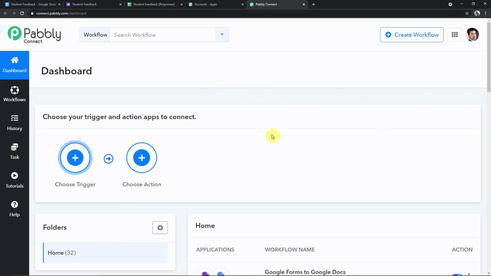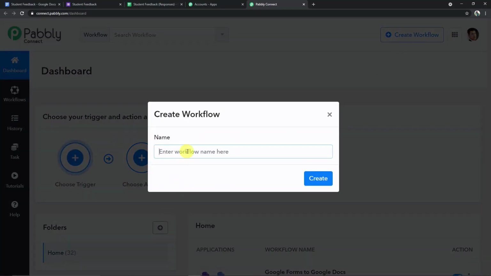Here we have to create a workflow just to continue our work. So I'm just clicking on this create workflow button and I'm naming my workflow Google Forms to Google Docs. Okay, so this is my name of workflow. Now I'm just clicking on create.